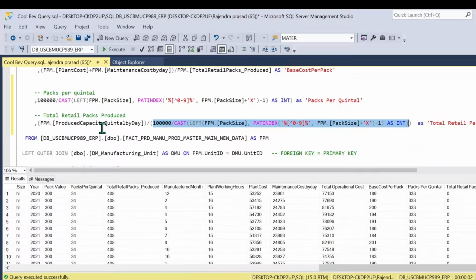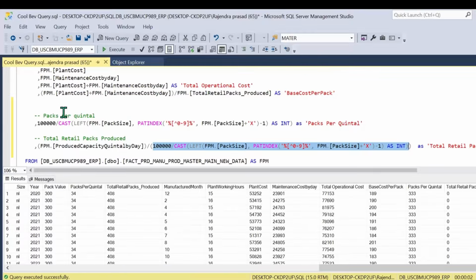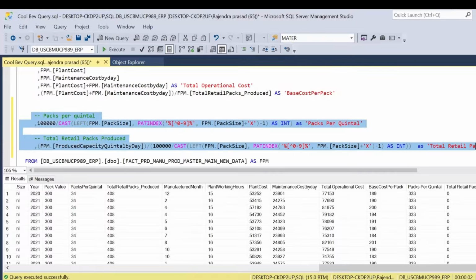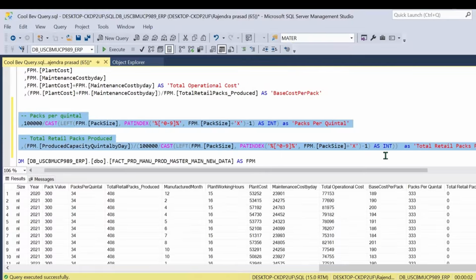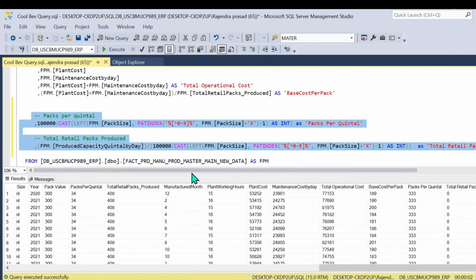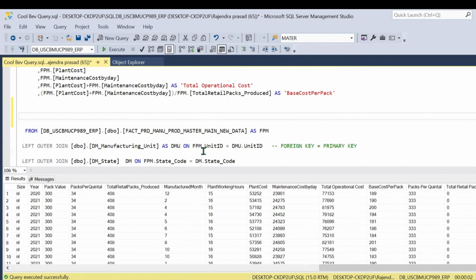So instead of doing this, we can implement, every time we need to implement pat index 1000 divided by cast. Every time we need to do that.